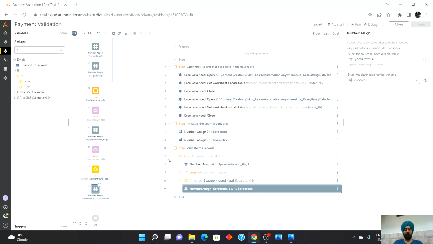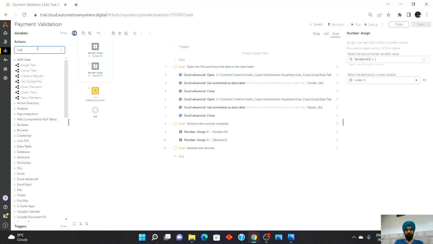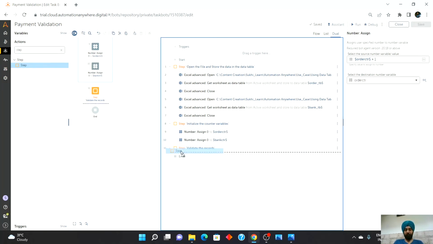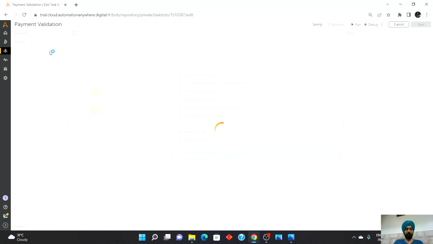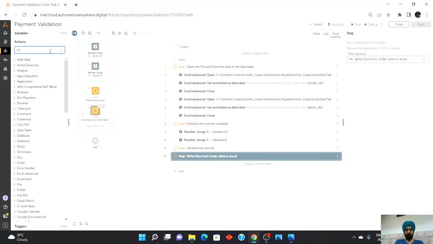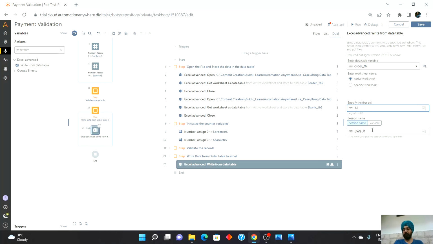Now after validating the records, I need to write the data to the Excel sheet. So I will add another step. Write data from order table to Excel. For that, there is an action available right from data table, order table, active worksheet. So from the first cell, I say order.